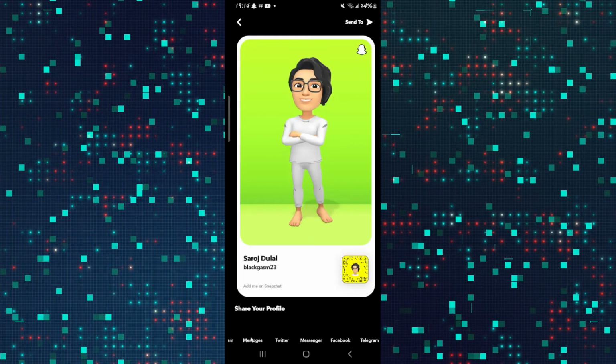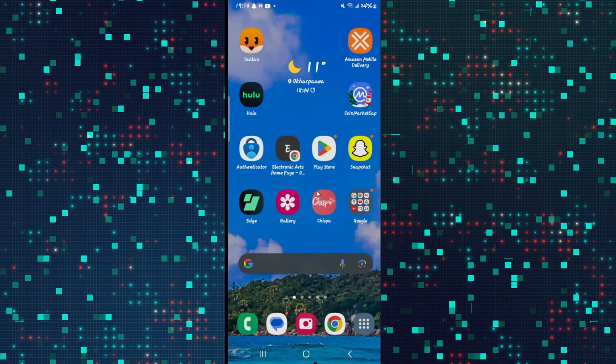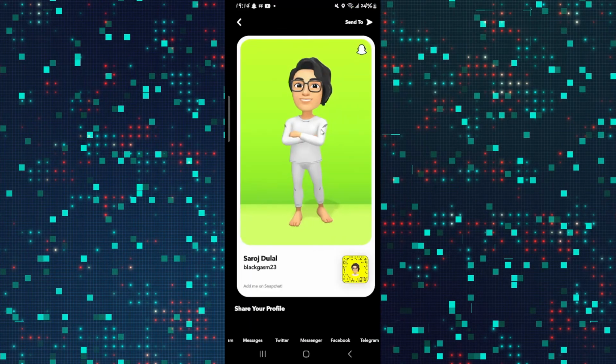Now if you slide this to the right, you will also find the Facebook option, which you can tap on to directly share from the Facebook app. After you have copied it to your clipboard, you can simply go into your Facebook profile and then paste your Snapchat account link. And now every time someone taps on your account link from your Facebook account, they will be redirected to your Snapchat account and they can directly add you.